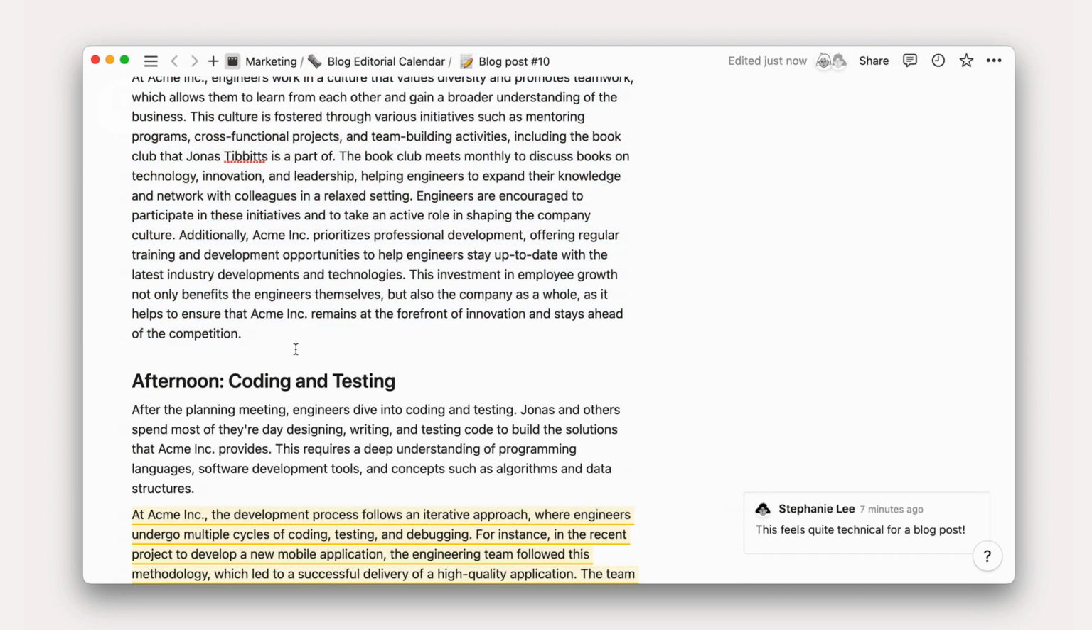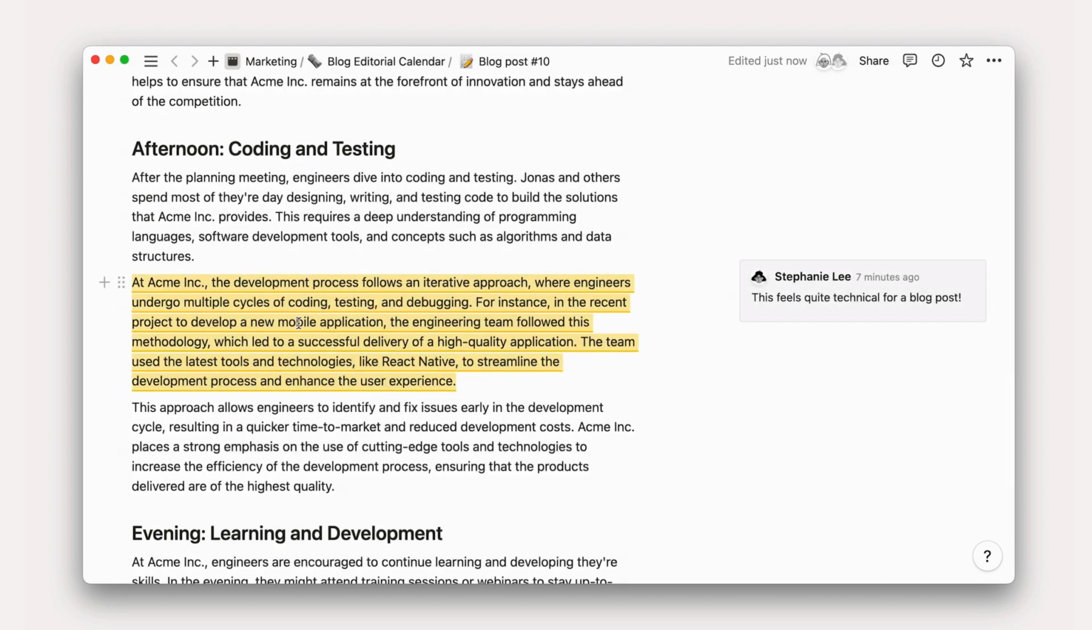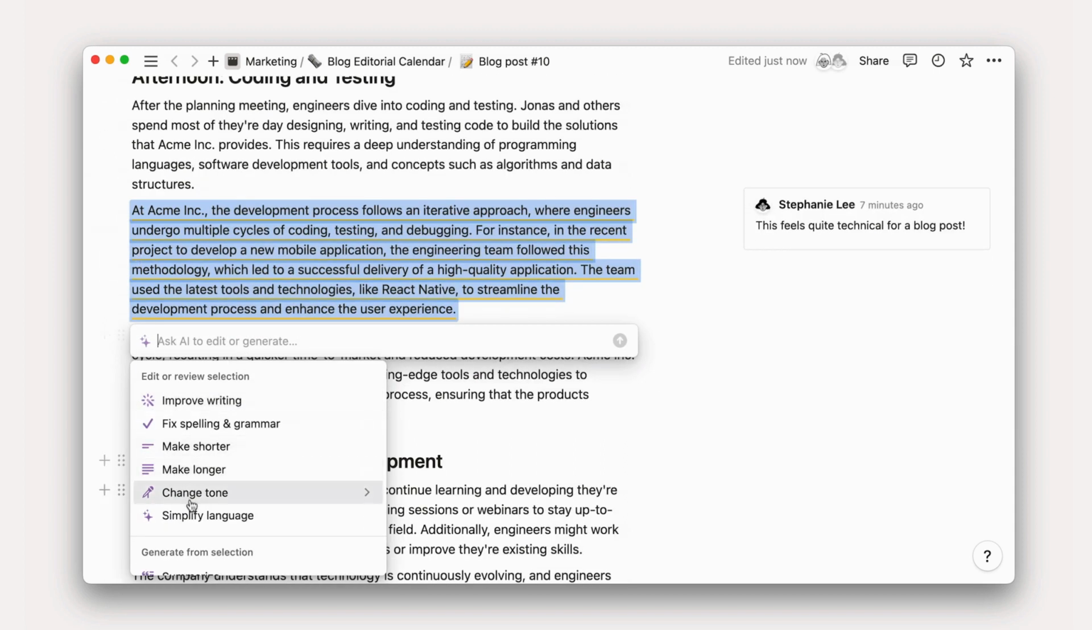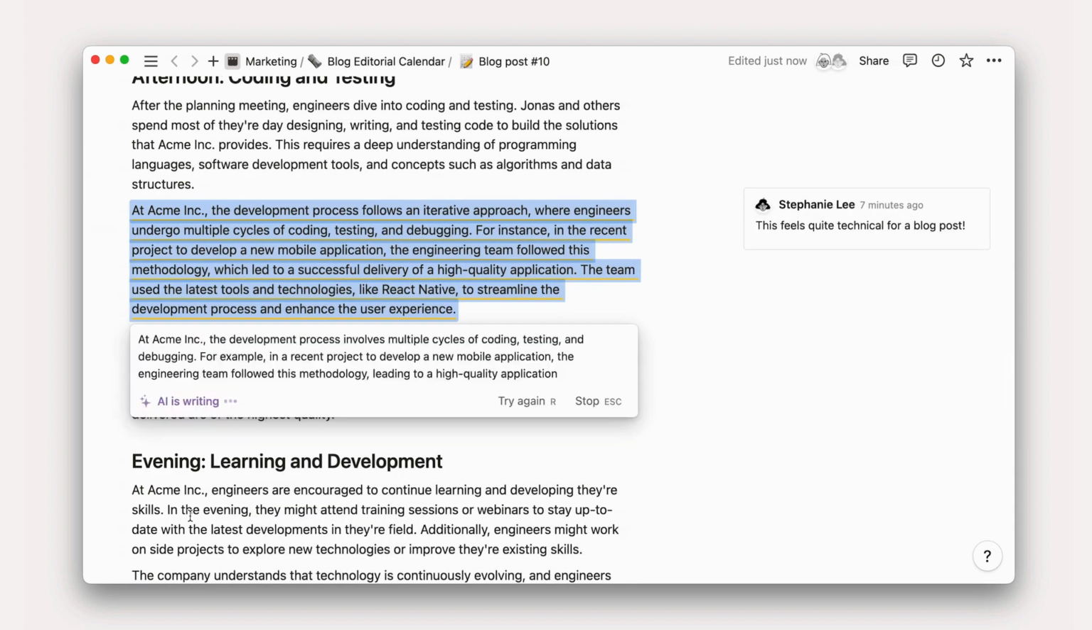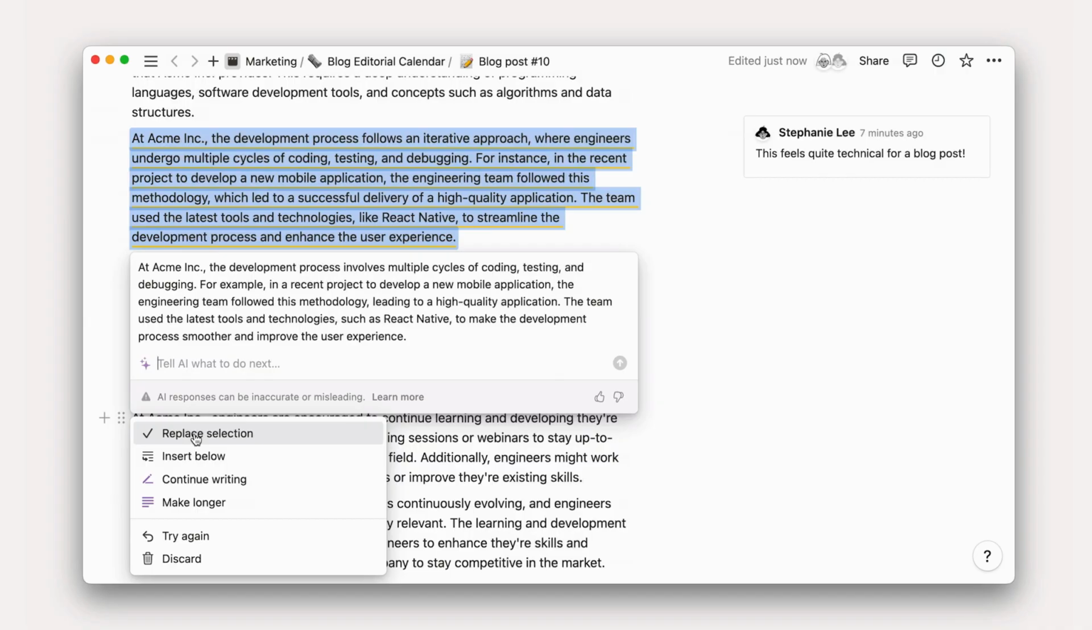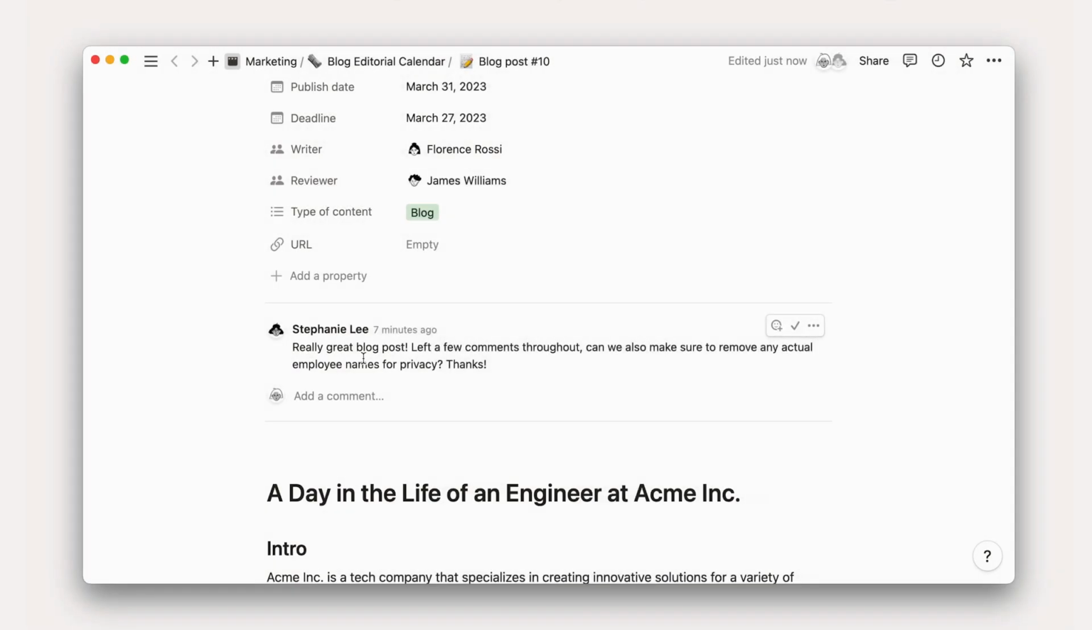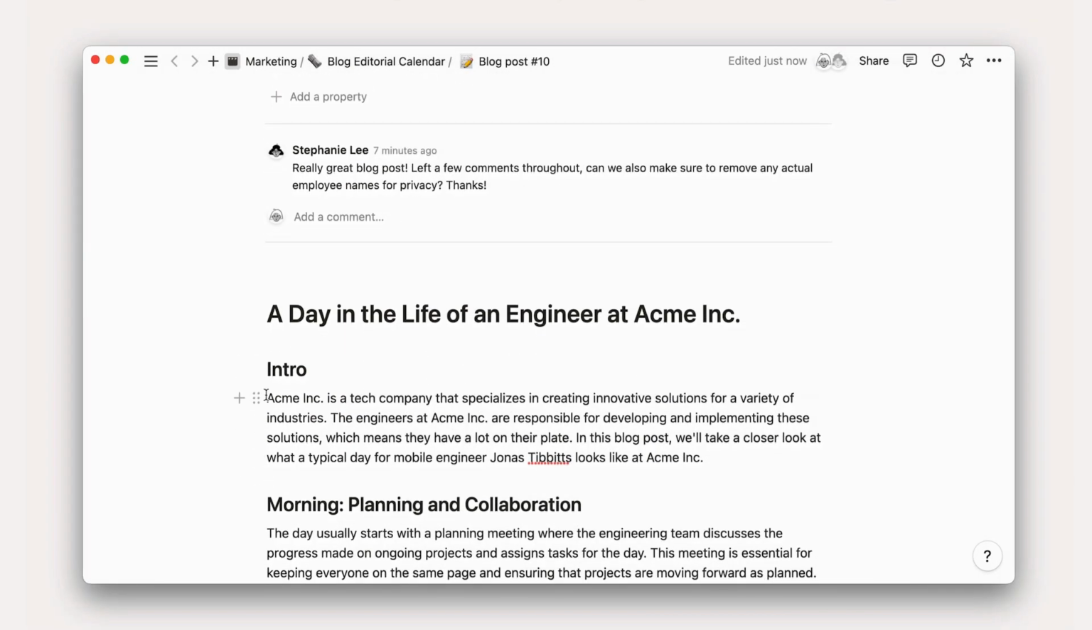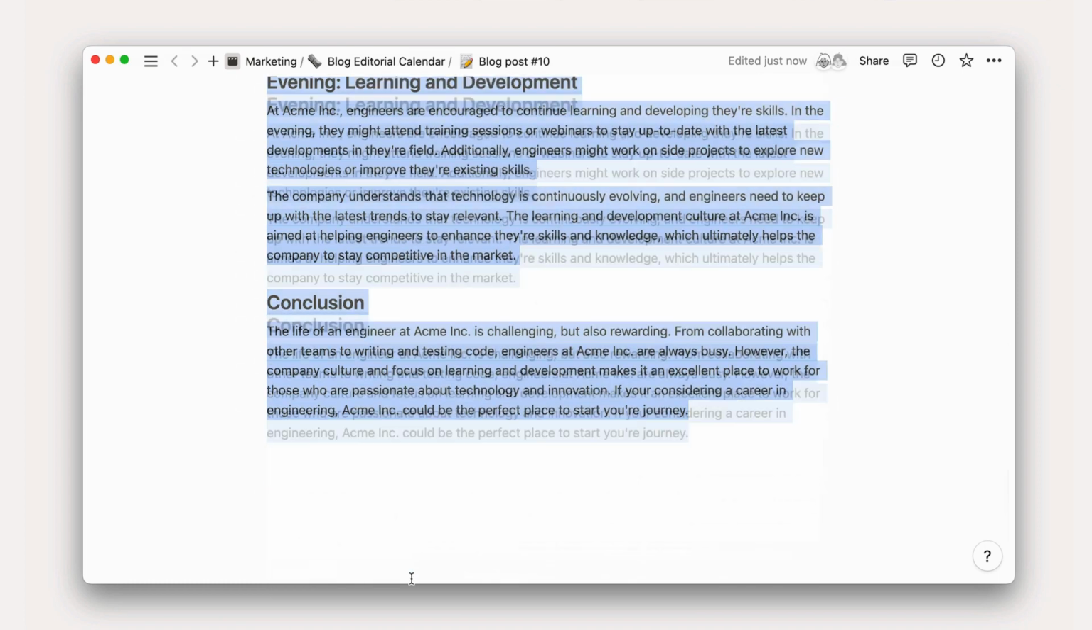There's another comment here about an explanation of a project the engineer is working on that feels a little too technical. Let's ask AI to simplify language. Much better. When it comes to improving writing with Notion AI, you're not limited to the options in the drop-down menu either.